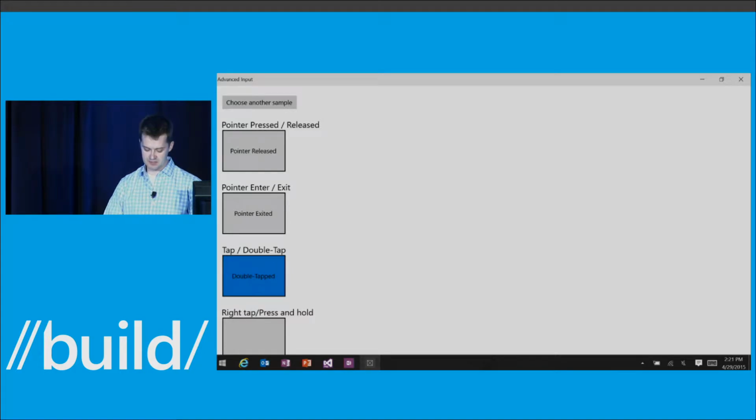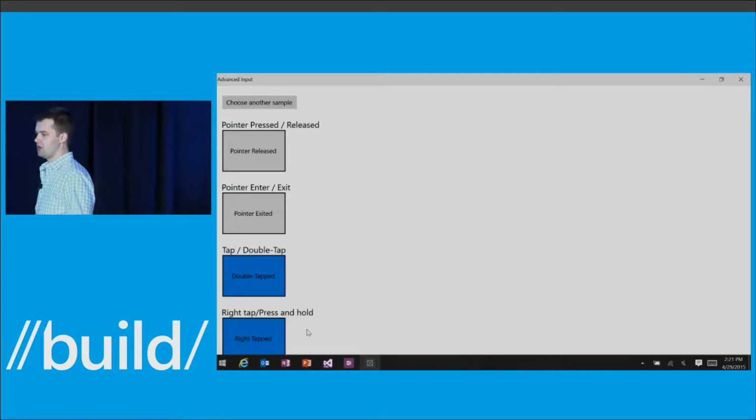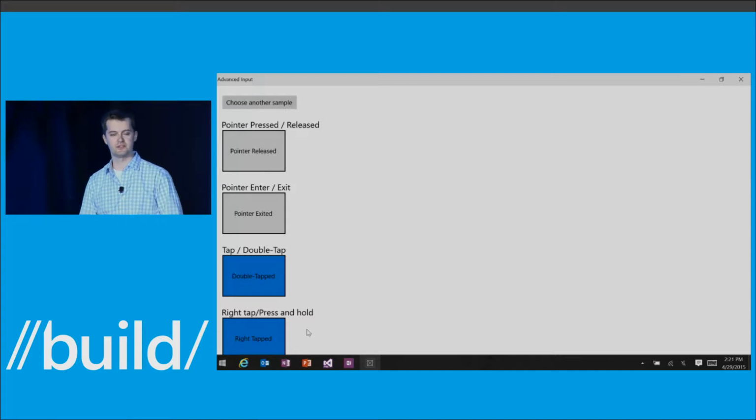And then this bottom control listens to the right tap event. We should talk about right tap. Right tap's kind of a meta event. It brings together all the things that are logically right click across all of the inputs. So for a mouse, a right click is a right click. For something like touch, it's press and hold.